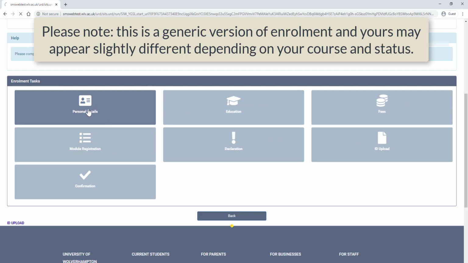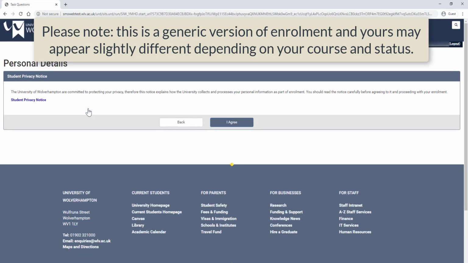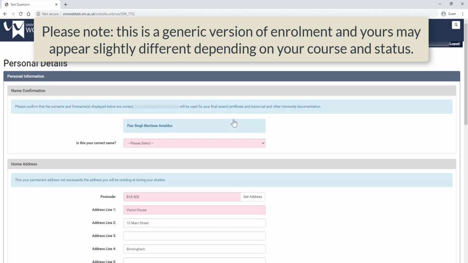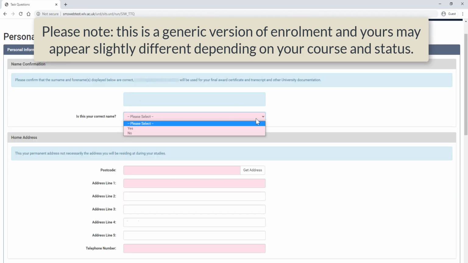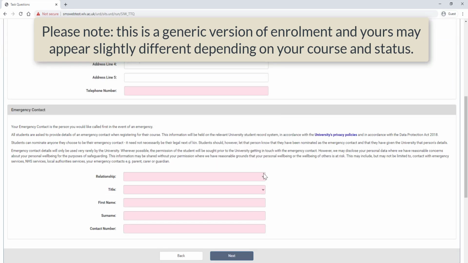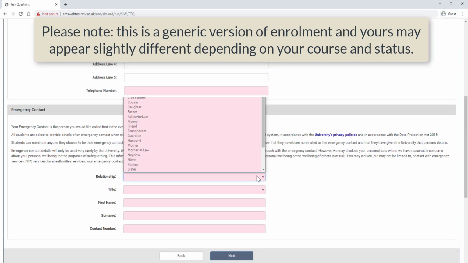The first task is your personal details. Here you will see our privacy statement. Click the link to read and then the I agree button to continue. Next, you will need to confirm that your name and home address are correct, as well as an emergency contact. Complete all of these and then click Next.